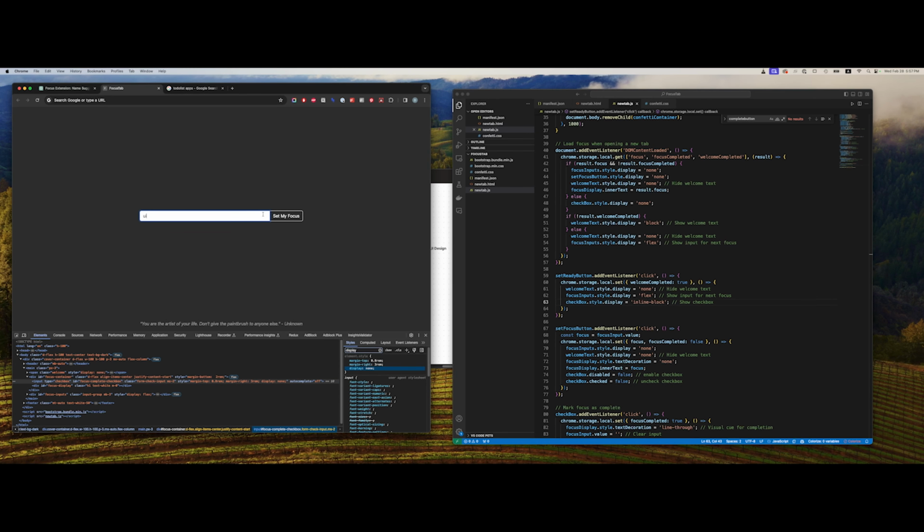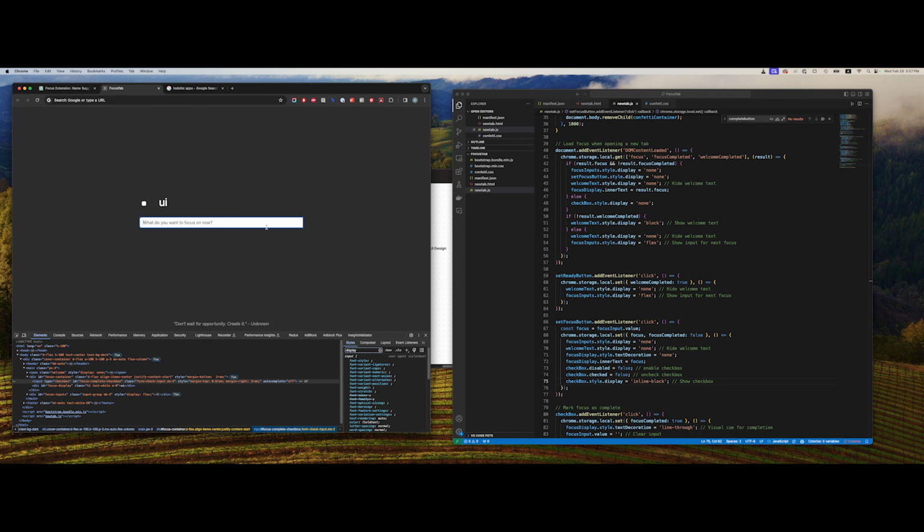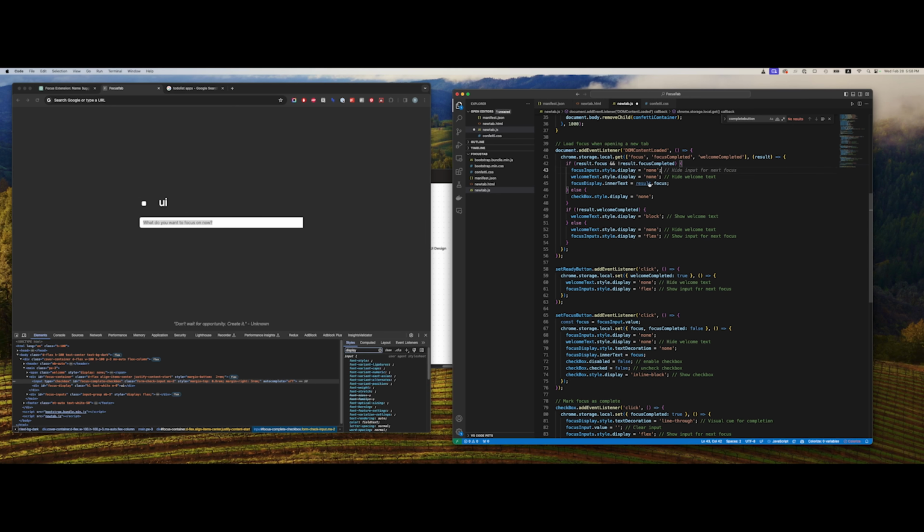I'm going to focus on the UI, set my focus, and then why is it not here? In the wrong place. Okay, so this is working internally now, but the challenge is when I have a pending task and I refresh the page, this focus comes up. So if there's a focus and the focus is not completed, the focus input style display should be none. The set focus button style display should be none.